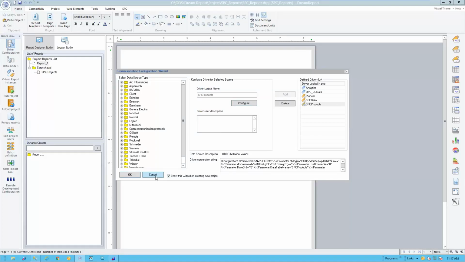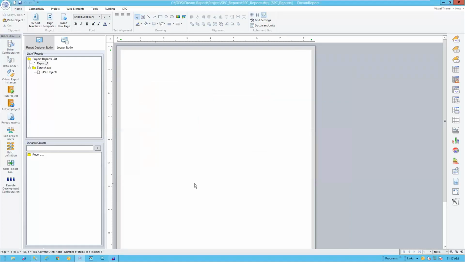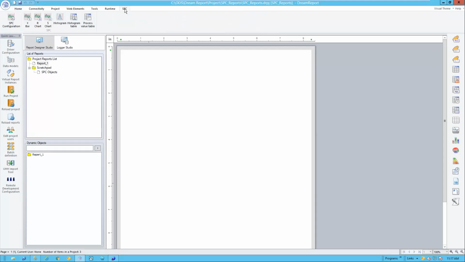up your SPC definitions. Because I have an SPC option enabled on my license, this menu choice is enabled up top here, the SPC menu choice. This is our SPC menu bar with the various definition or configuration and drawing objects that we have to utilize. So let's start off by looking at our SPC definitions.